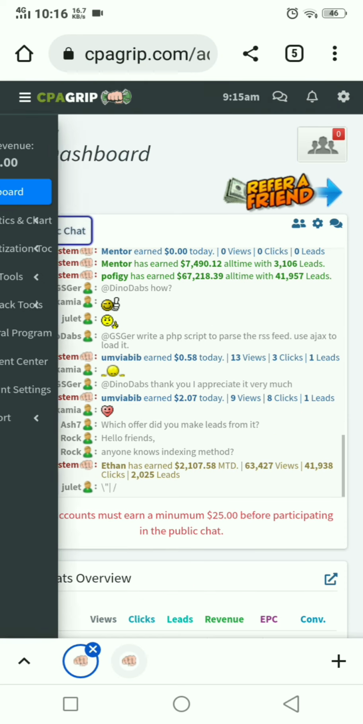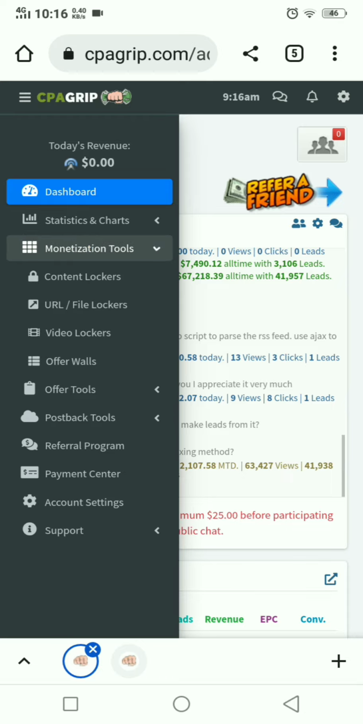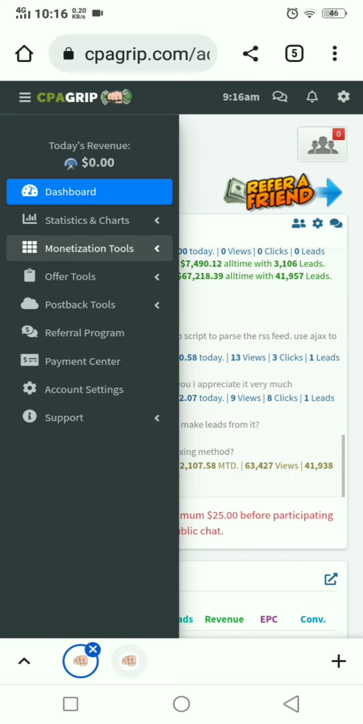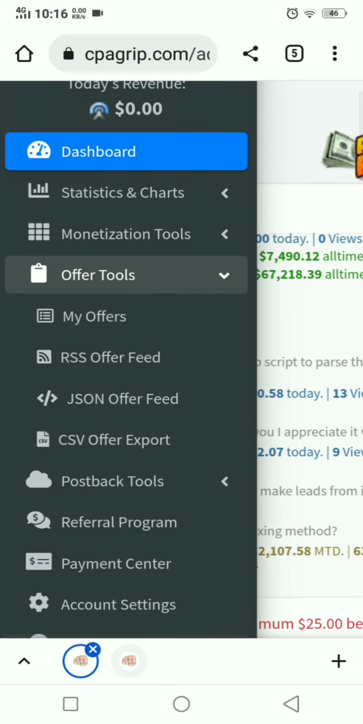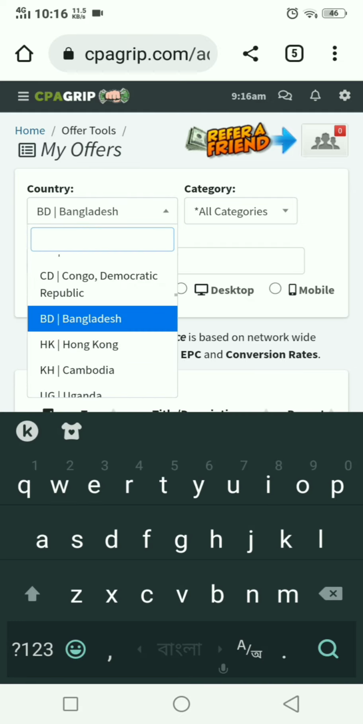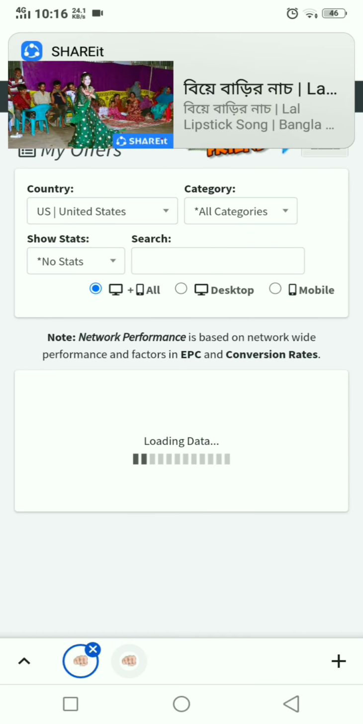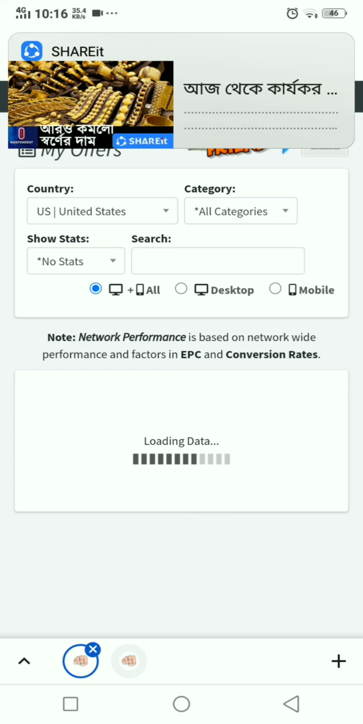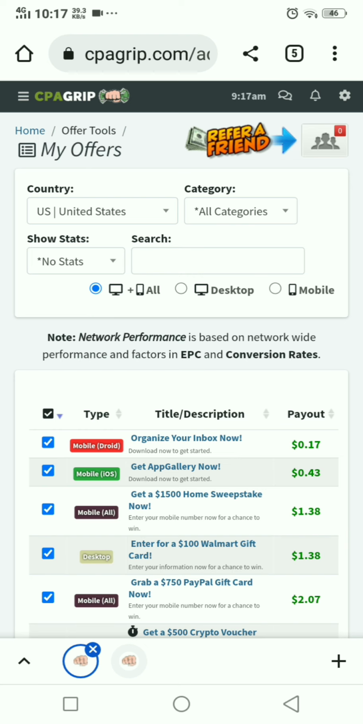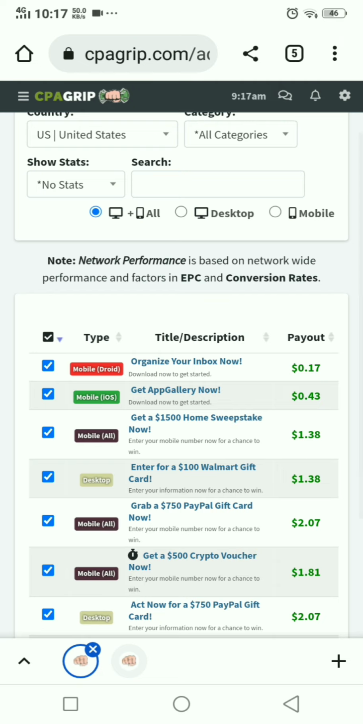Now on the three-dot menu there are some options: dashboard, stats, chats, monetization tool. This is a very important option. Then offer tool. If you want to find offers, click on offer tool, then my offers. Now you can choose any country like USA, United States. There are many offers. The main problem is my network problem. Here you can see that there are many kinds of offers.